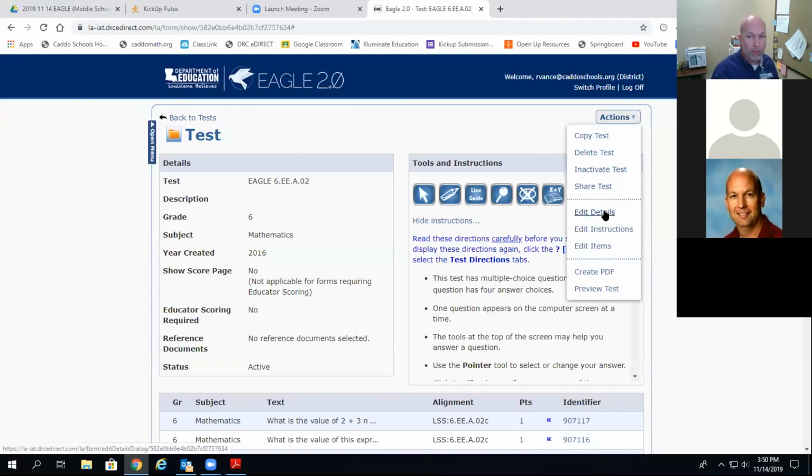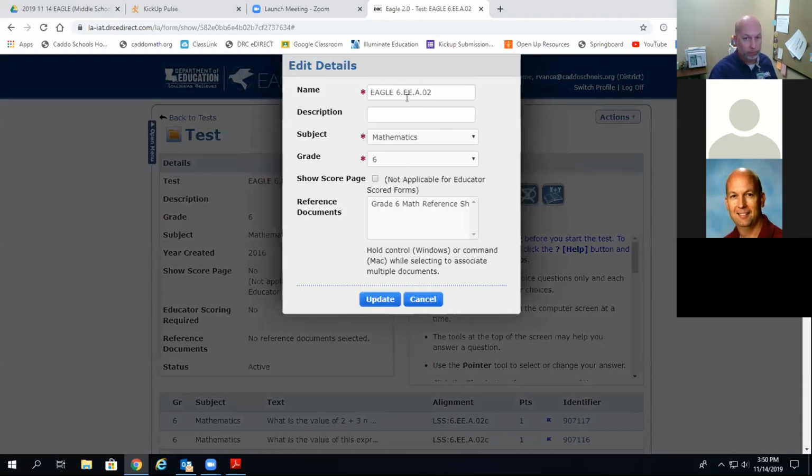The other 2 editing features here: edit details. So that's the name of my test. I also put a description, subject, grade level. And notice that when I put the grade level, I can still add other grade level items to this, even though I designate it as a 6th grade test.